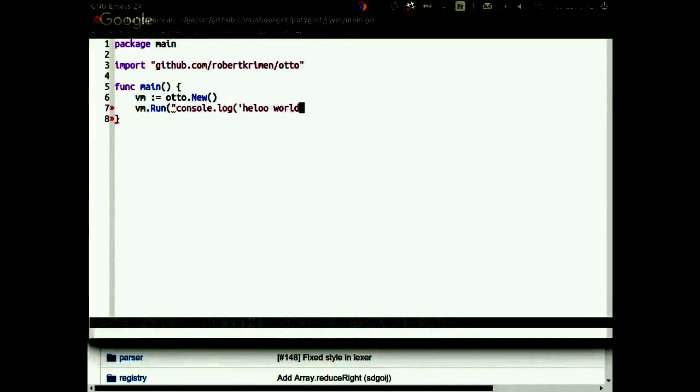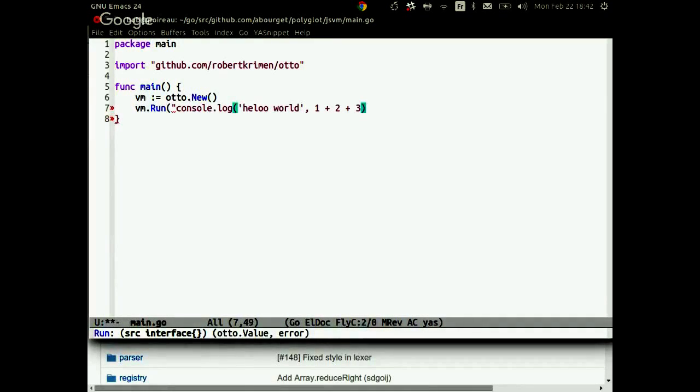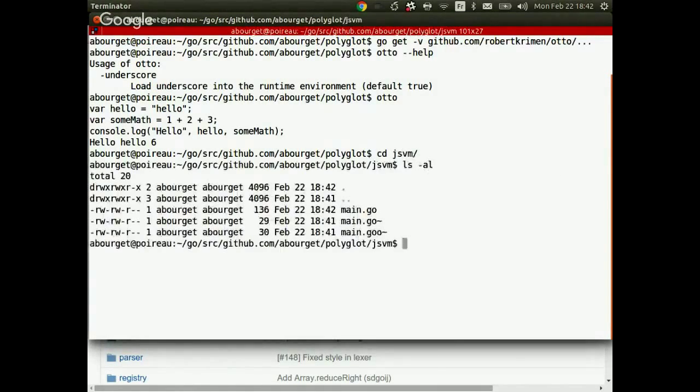And over here, we're going to just create an Otto VM. That'll bring in the import. Yeah, I have a lot of packages installed, so sometimes it's slow. Go imports. And what we can do in there is we could execute some code with VM run, like console log, right? And hello world 1 + 2 + 3, right? And then close this and close that one. And if we run that, let's go in JSVM and go run main.